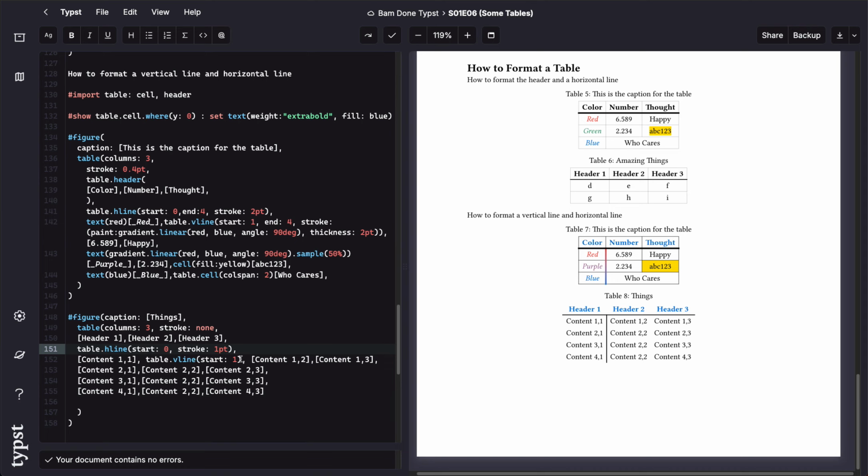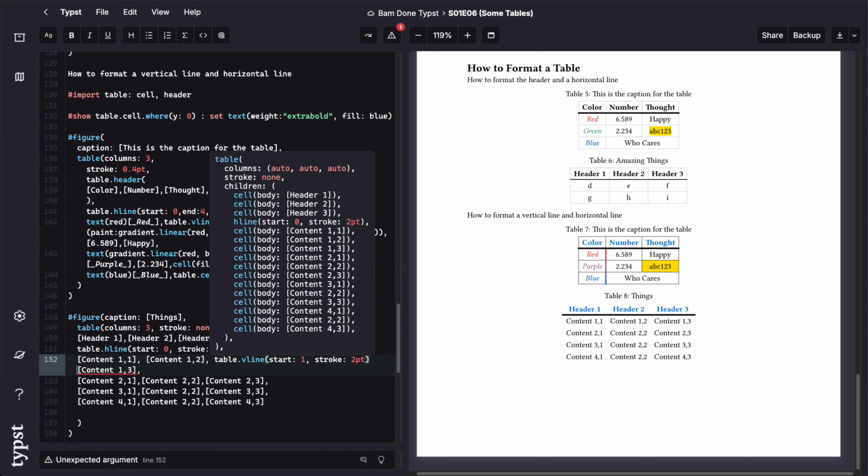Now, I might want to change the stroke. 2 point. So now it's thick. So there you go. So now you can have, like, separating these out. You can essentially place them, choose wherever you would want that V line. So if I don't want it here, I want it on the next cell, I have to place it here.